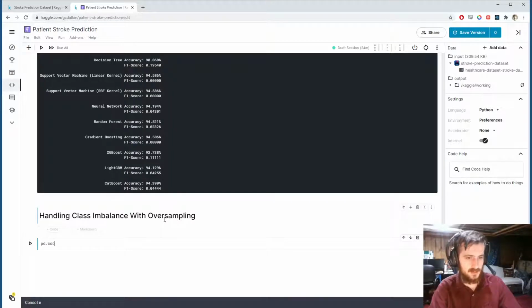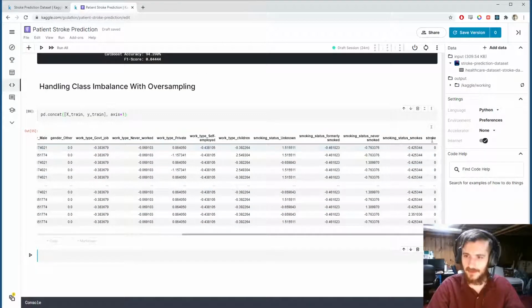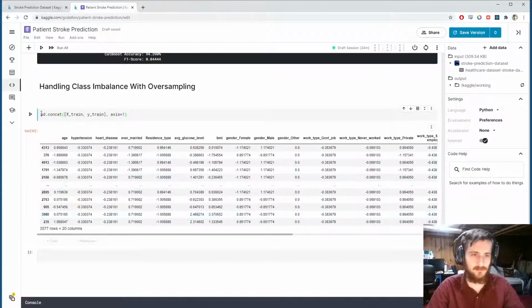Basically, we're going to concatenate xtrain and ytrain back together, because we want to make sure we're sampling x and y at the same time. All this is doing is putting the stroke column back onto the data frame. And let's call this oversampled data, even though it's not oversampled yet.